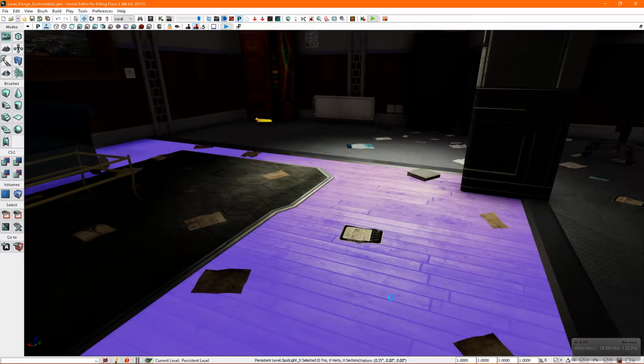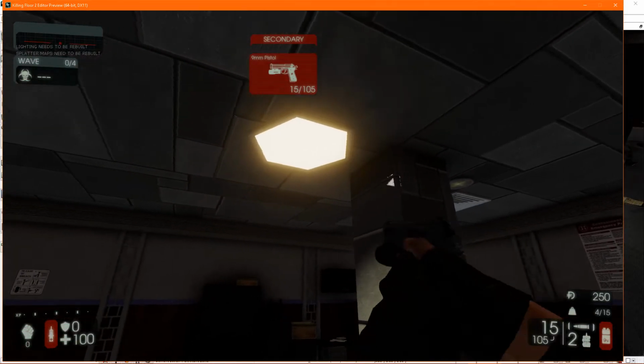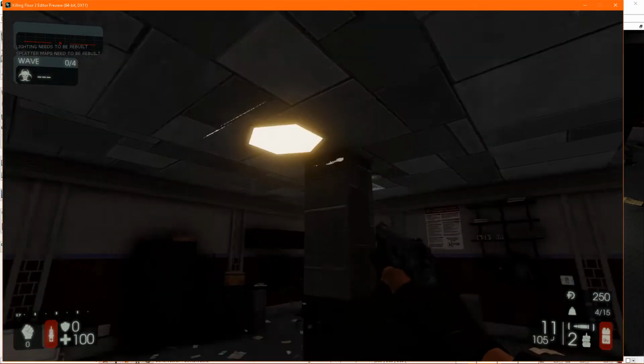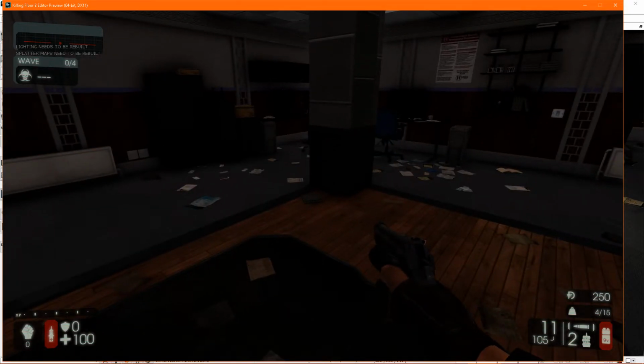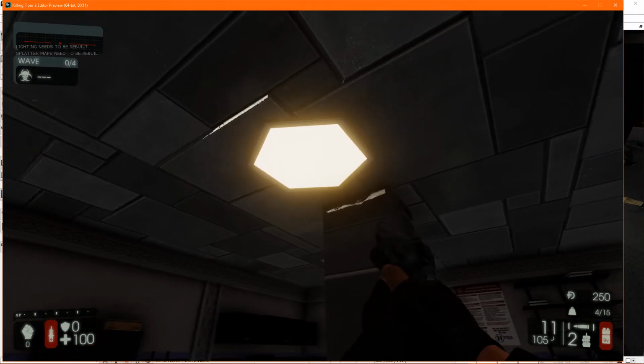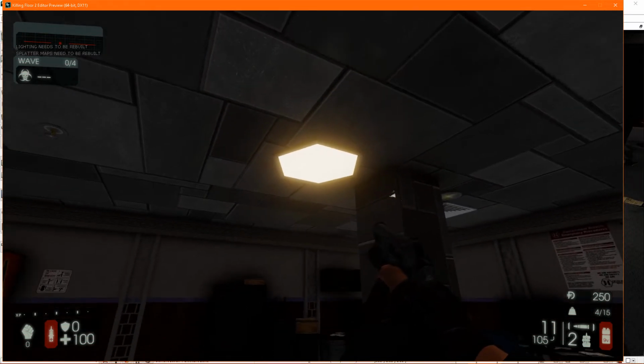If we go back in the map now and shoot our light, there we go, 50 points of damage dealt to it and the light got switched off. But it doesn't look like it's off, does it? We need to fix that.